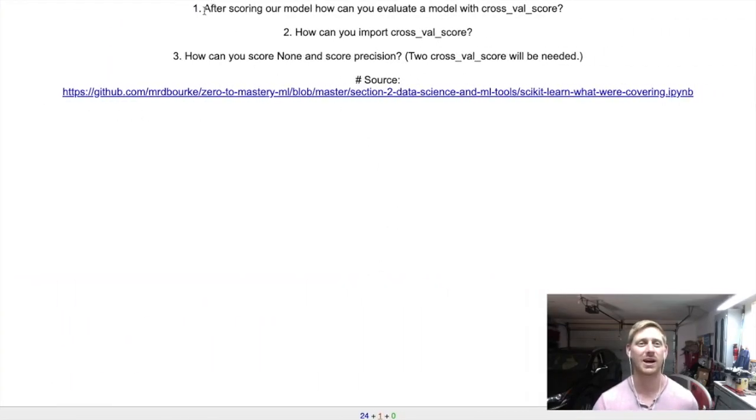So that's how we would create, after scoring our model, how can you evaluate the model? So obviously we'd use cross_val_score. We'd want to make sure that we instantiate the model. And then we also maybe might want to fit it. Well, no, technically not. You wouldn't necessarily need to fit the model. But how can you import cross_val_score? So we did that from sklearn.metrics. No, from sklearn.model_selection, import cross_val_score.